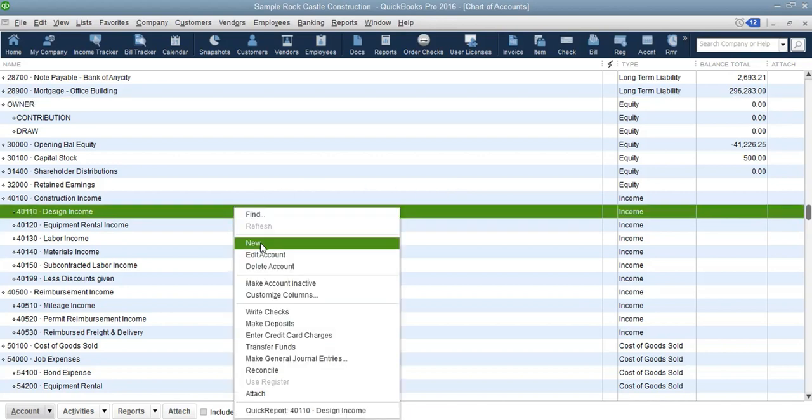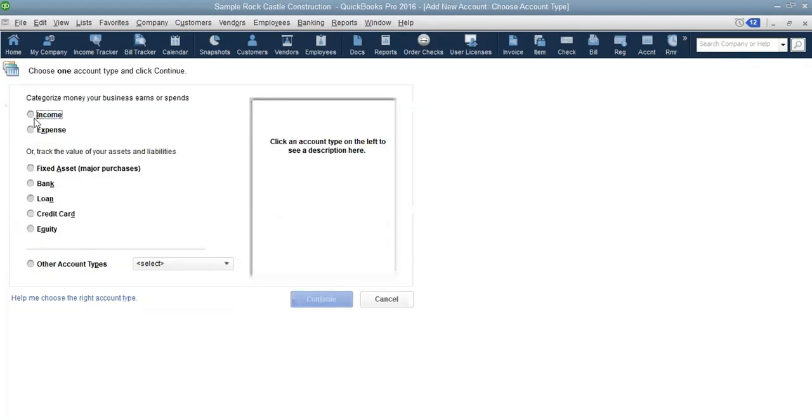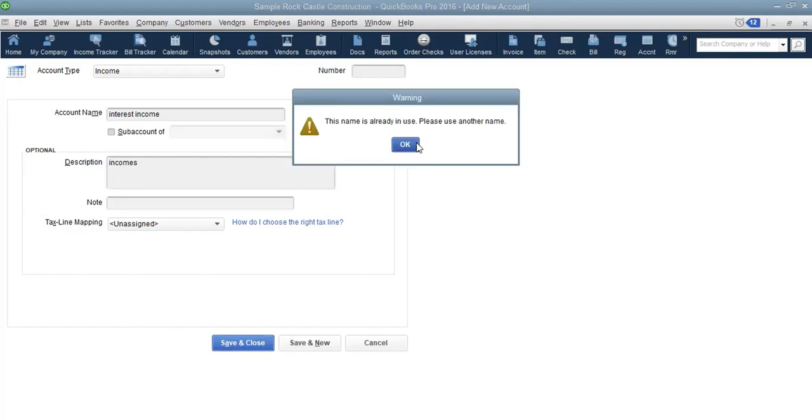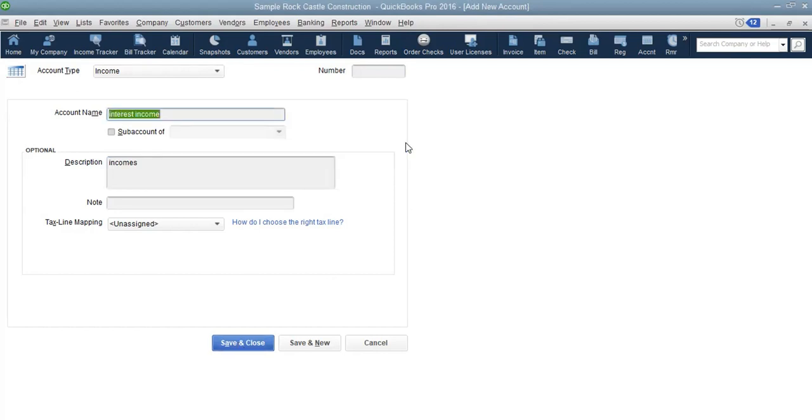So we right click and go to new. We select income, and now we click continue. We can maybe say it is an interest income that we are going to be receiving. Maybe we fixed some money in the bank and now they are paying us, so we can call it interest income. You can save and close.